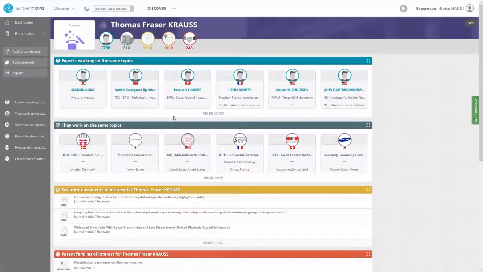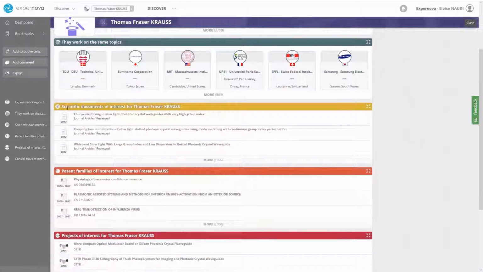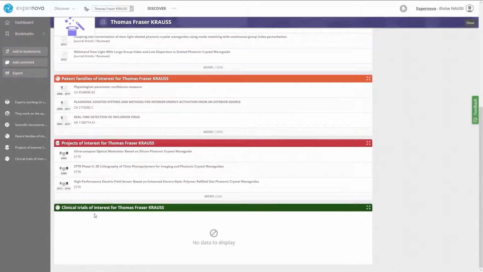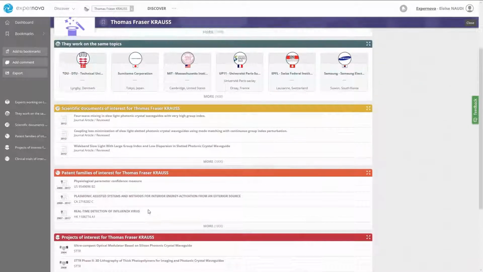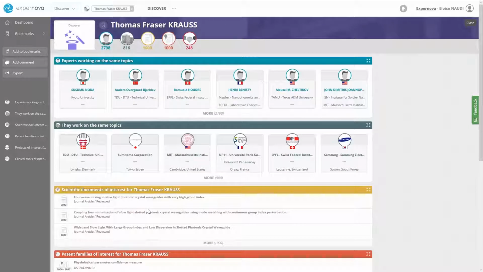In the section They work on the same topic, you will find suggestions of laboratories which are working on the same topics as the expert. And in the scientific document of interest, you will find some suggestions of publications on the same topic as the expert. Same for the patent family, project, and clinical trial if applicable. These are suggestions of works on the same topic as the expert.